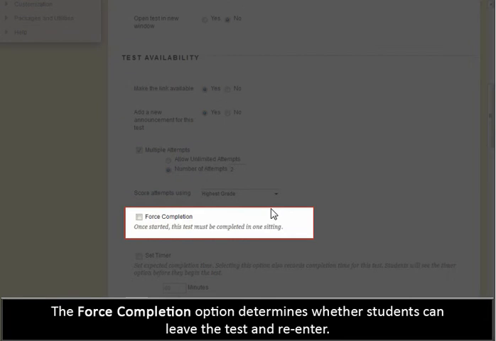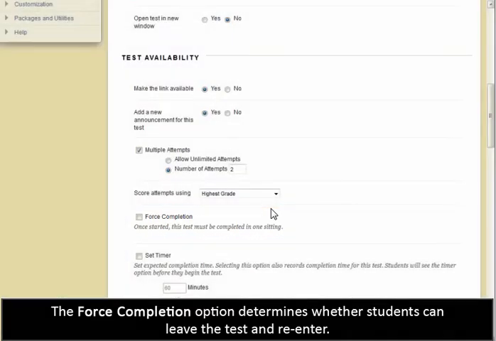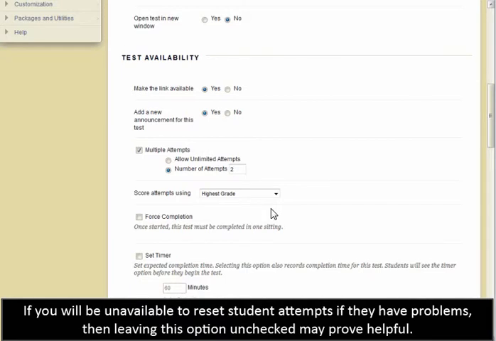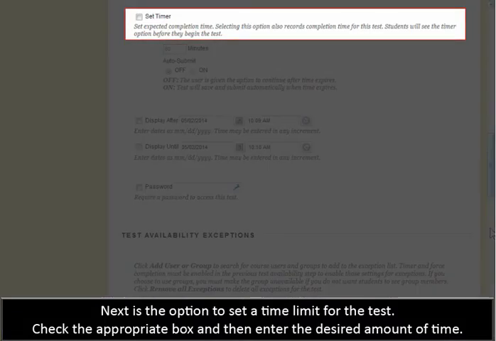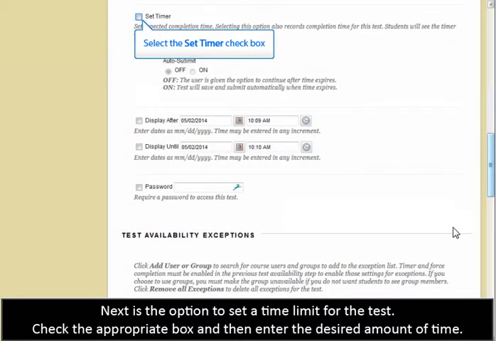The Forced Completion option determines whether students can leave the test and re-enter. If you will be unavailable to reset student attempts if they have problems, then leaving this option unchecked may prove helpful. Next is the option to set a time limit for the test. Check the appropriate box and then enter the desired amount of time.